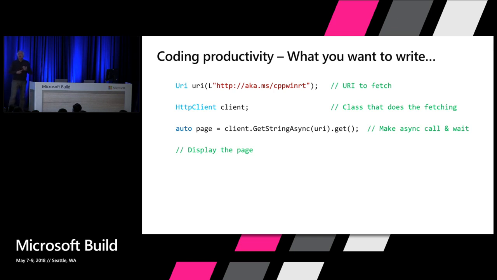I have a URI that references the resource on the web that I want to talk to. I have an HTTP client object that knows how to talk HTTP to get it. I have a method that will go and fetch it for me. Now it happens to be an async method, and now I have to think about, do I have to spin up a thread, and how do I wait, do I do a blocking wait? Well, no, let's just put a .get on the end here and make it synchronous. This is what I would like to write.